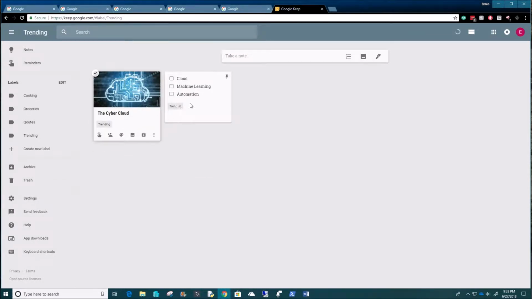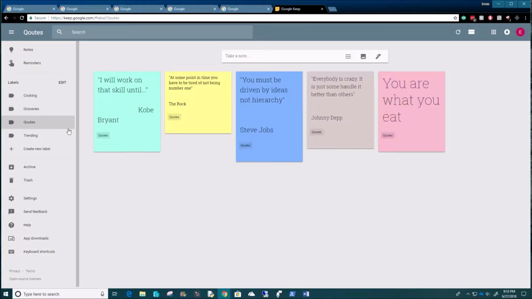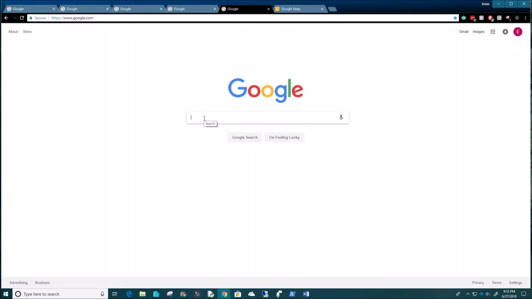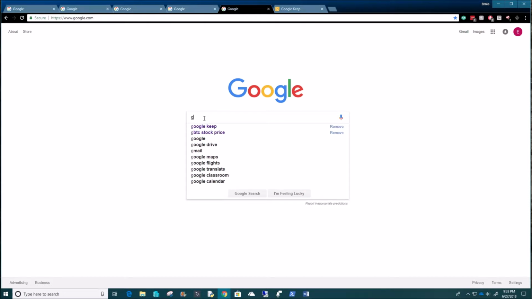As you can see here, I have another one, which is cyber cloud. I have machine learning. I have automation. You can add a lot of things here. I also have a lot of notes on the go. I have some thoughts here, some sayings from people I follow. You can play with it. It's very interesting.